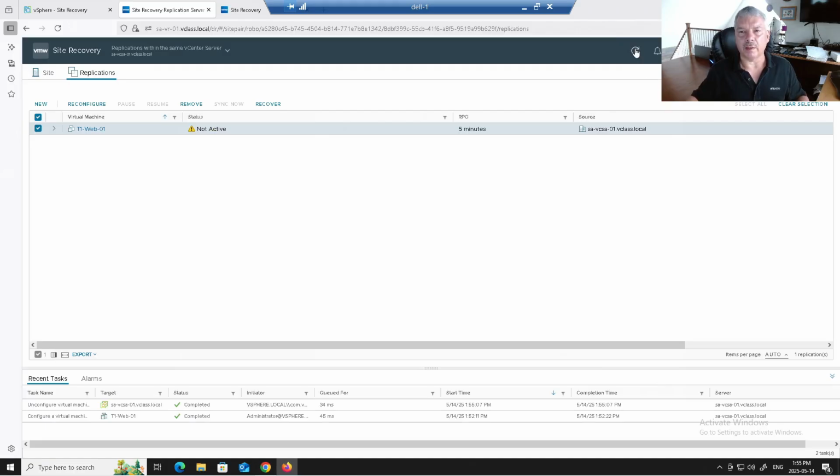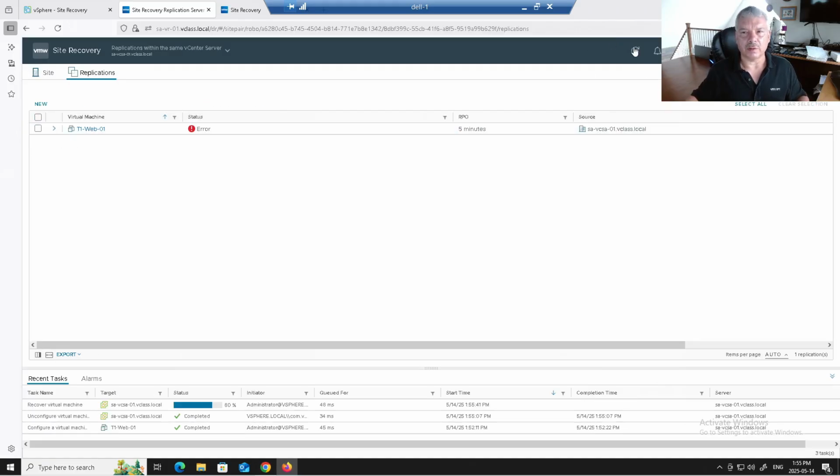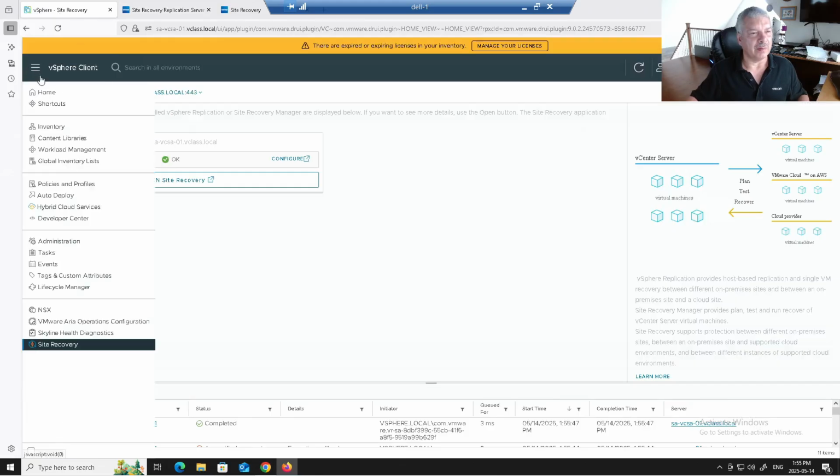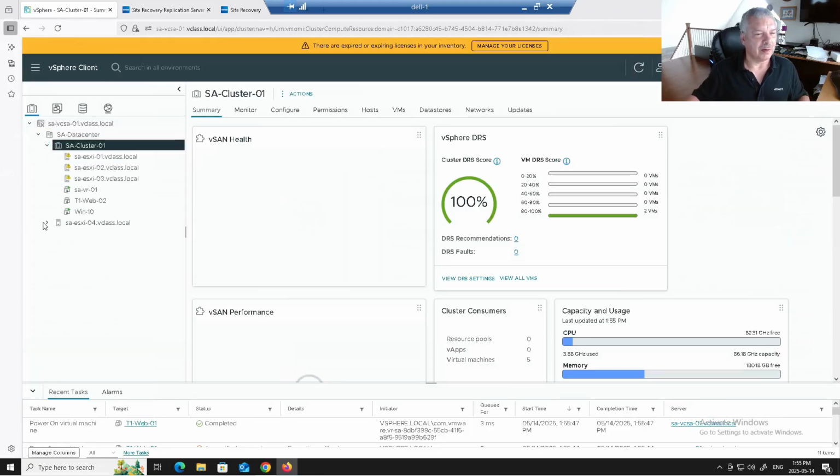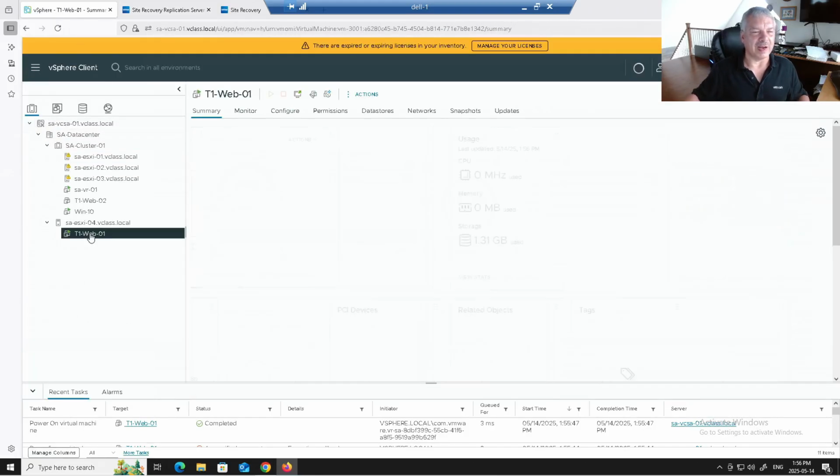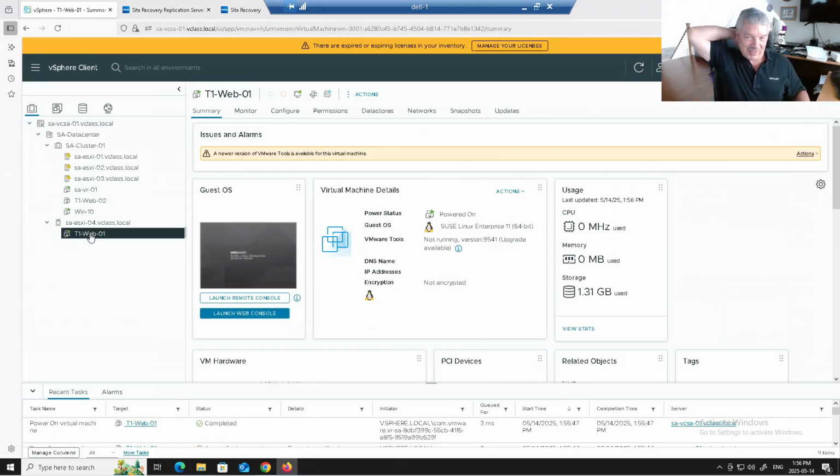And if I hit, just give it a few seconds here, and it's recovered. The machine recovered successfully. These are small VMs here that I have. They're not that big, okay? If I go back into here, my inventory, if I open up, there it is now, Web 1. Okay, you can see it's powering up.